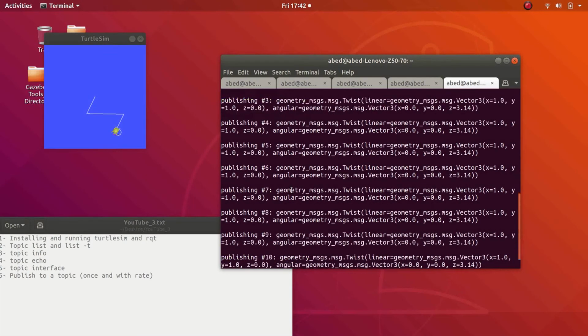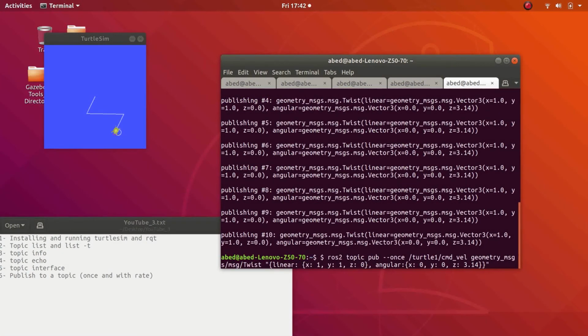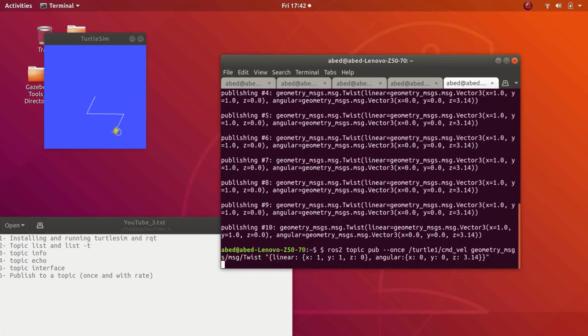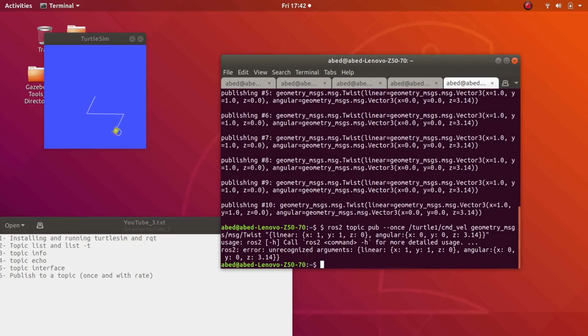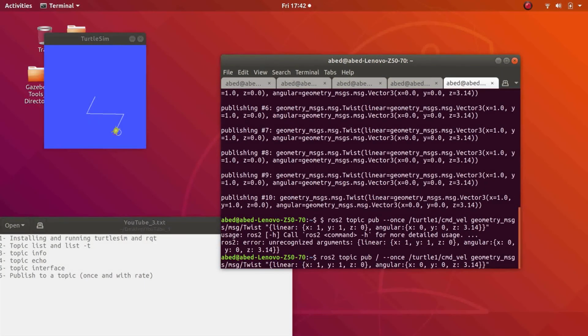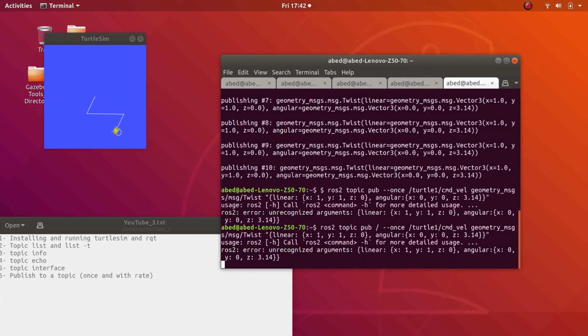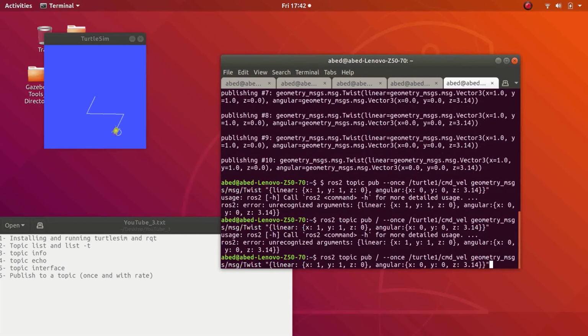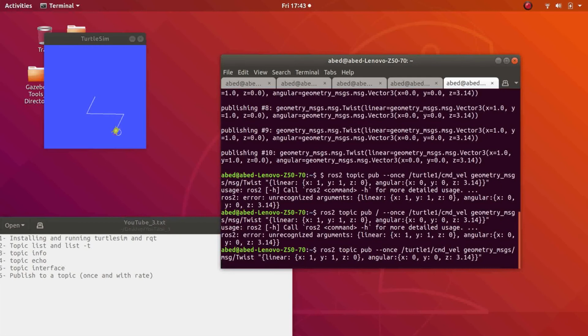Apparently I deleted something, the / here, sorry about that. So as you can see, it moved only once. I don't know if you have noticed. No, it didn't. I have a mistake. Oh, this is horrible. Okay. There was a / in here, sorry about that. Now it should work.